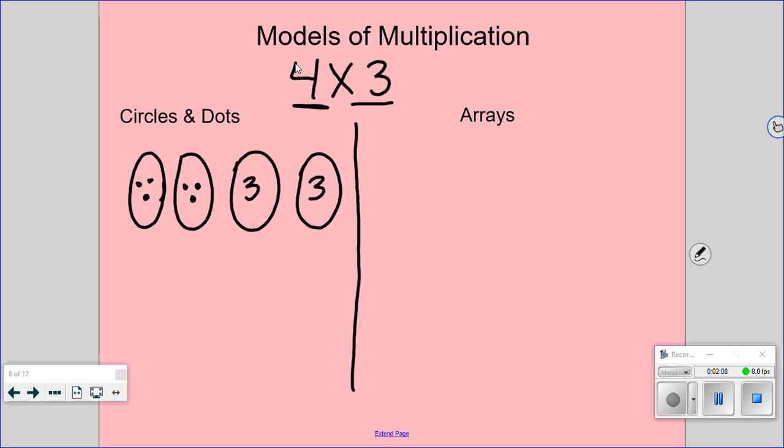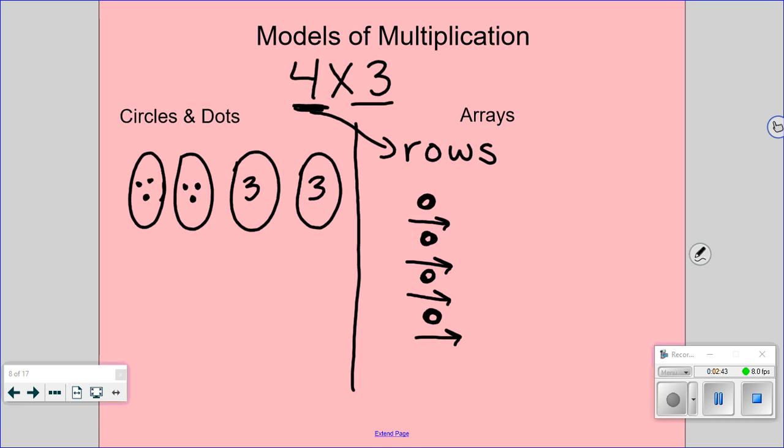Arrays are going to give us the same kind of information, but they're going to be organized a little bit differently. So that first number, 4 groups of, that is going to represent my rows. So when I'm building my array, I'm going to start my rows. Rows go across. Now I'm going to build 4 rows like this. Now you're probably saying, Miss Miller, I thought you said across, not stacked. I'm getting ready. My rows are getting ready to go across. So I have 4 spaces ready to go for my rows.